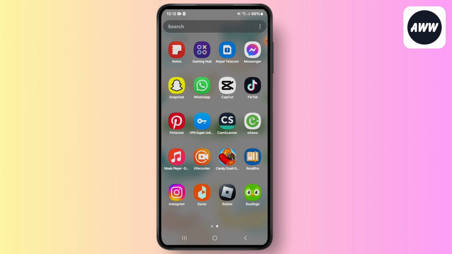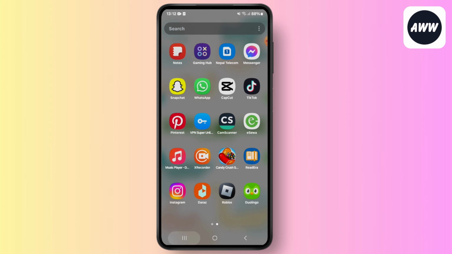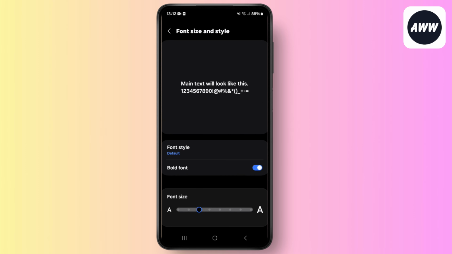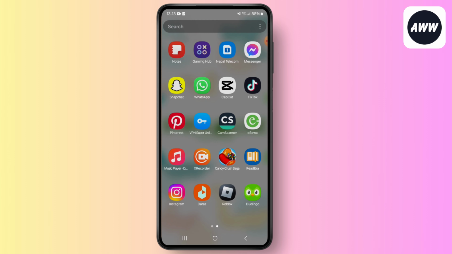If you are not able to see the difference, I'll show it to you again. So this is how it looks when you have enabled bold font. And this is how it looks when you have not enabled bold font.